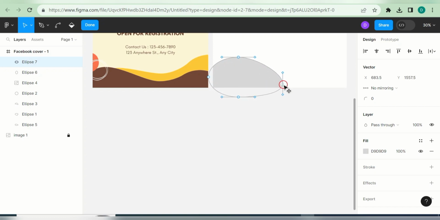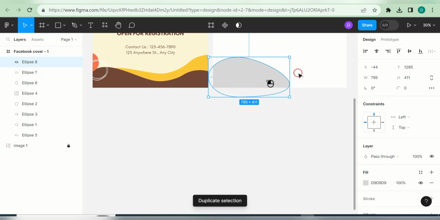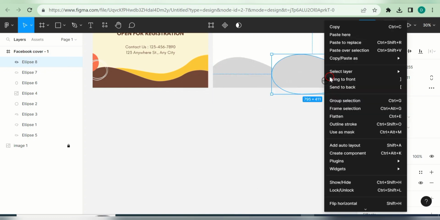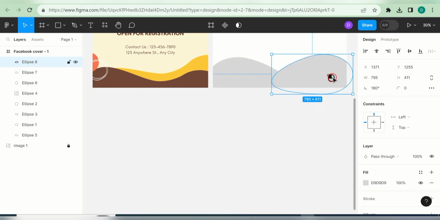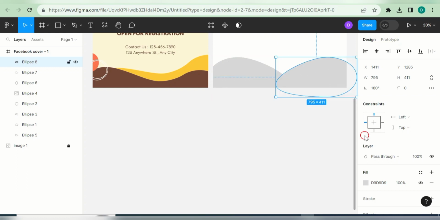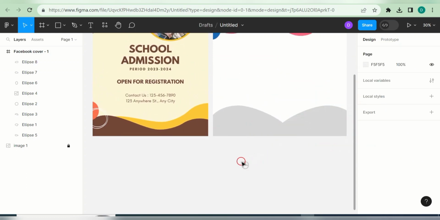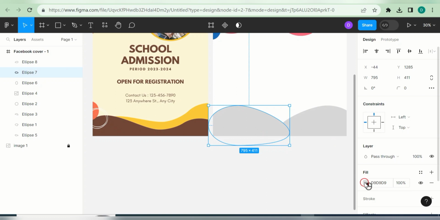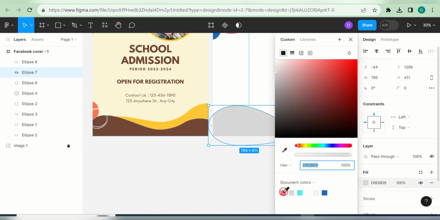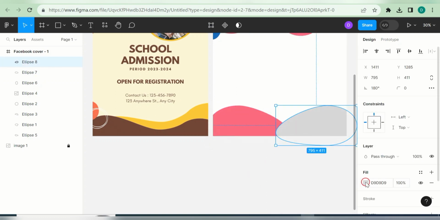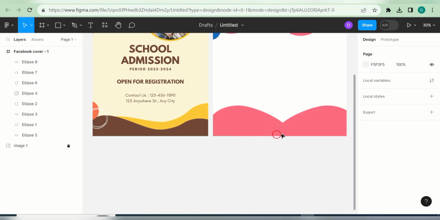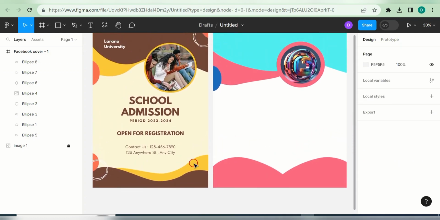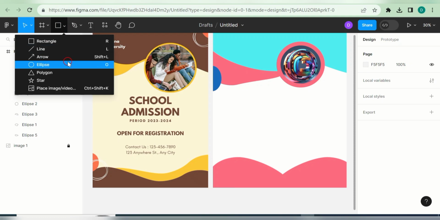I double clicked on it and started stretching it a bit to see if I can achieve something different from the one on the flyer. So I duplicated it by pressing Ctrl D. I right click to flip it to the other side. Then I move it to adjust to the shape. So I changed the second one to the color above already. So I'm going to leave it this way. This is my own design that I want.